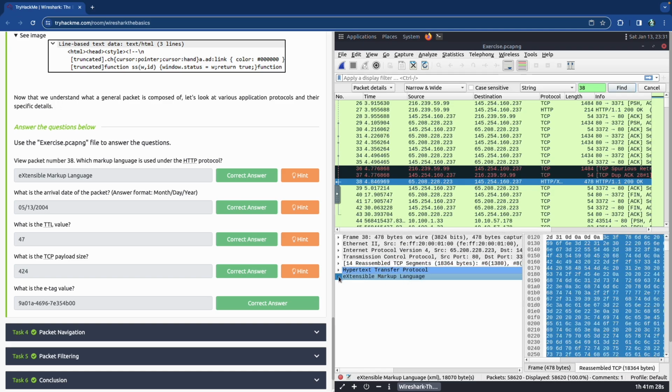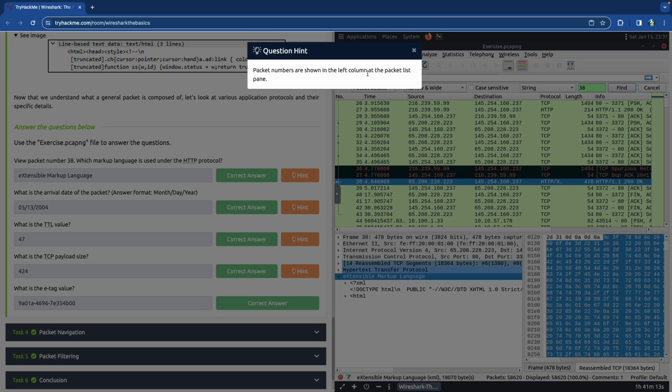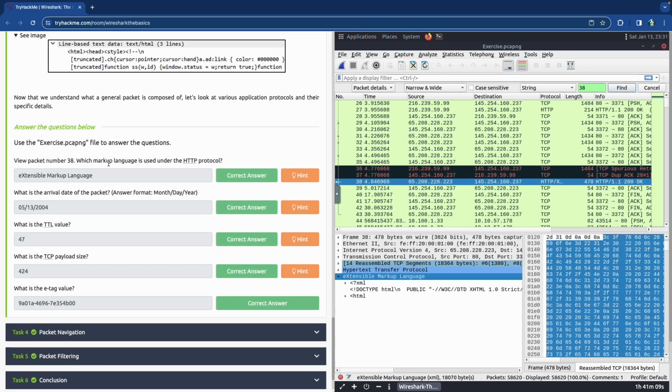I should have known this at the very beginning. It's actually under the extensible markup language, as it says right here. So that's basically it. That's the language that we're using: the extensible markup language under HTTP. That's what I guess the hint was, right? So packet numbers are shown on the left. Well, we already know that. So under the HTTP protocol, this is it. The answer is extensible markup language.